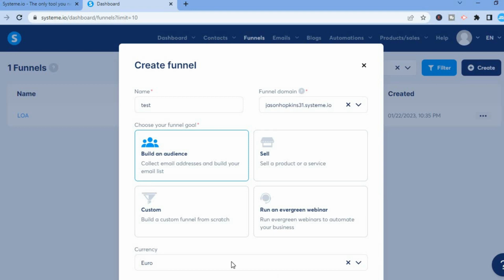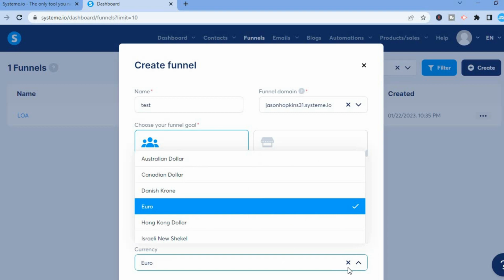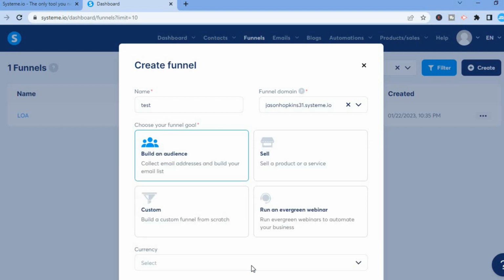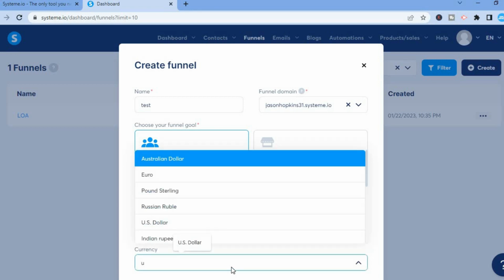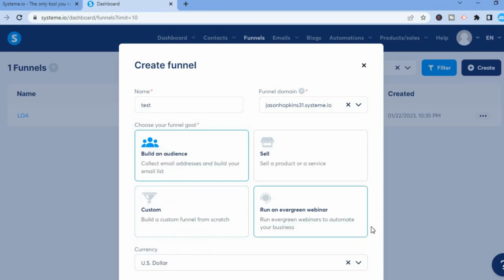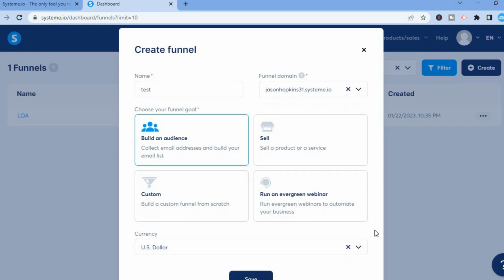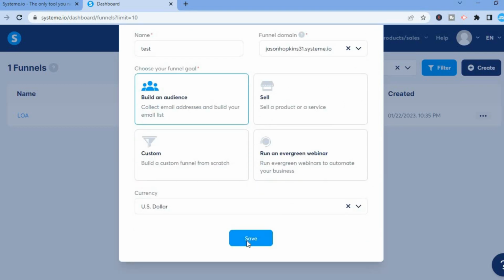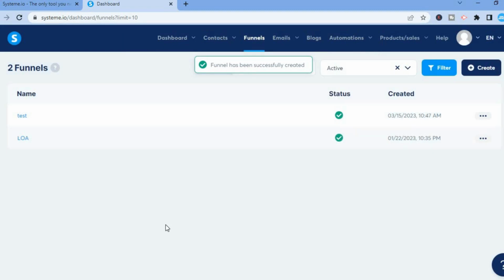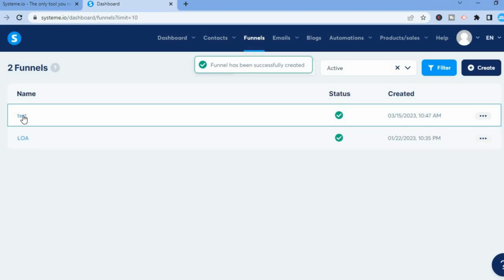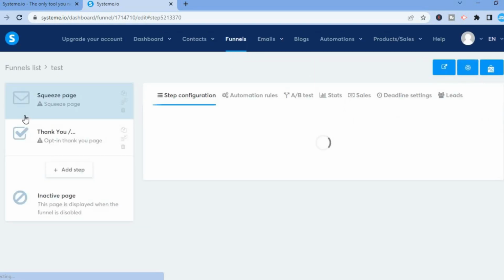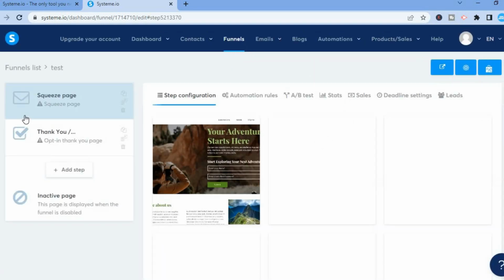Then you can select the currency. So for example, you can select USD or Euro. It all depends. So let me select USD. Then you'll simply scroll down and you're going to tap on save. After you have saved it, you're going to go over to the name and you're going to click on the name of the landing page that you had created.